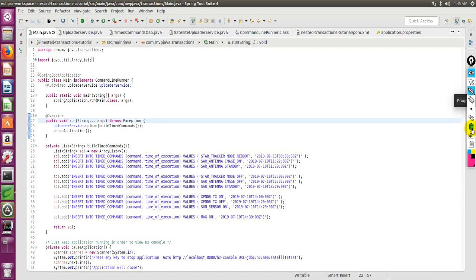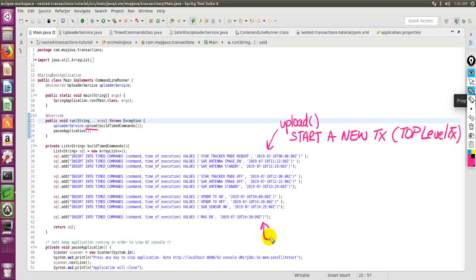Nothing special there. What's going to be special is that we're going to actually, in the upload method, want to start a new transaction 100% of the time. So in essence, when we call the upload method, it's going to start over here, and we're going to start a new transaction. Okay, now the important thing to remember here is that this is a top level transaction. Okay, and at the end we're going to want to commit to that transaction. So far everything is as expected.